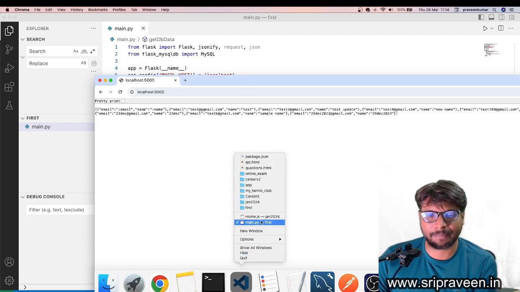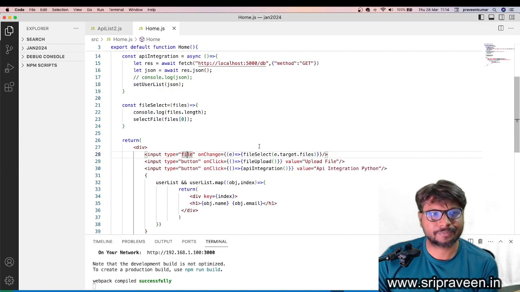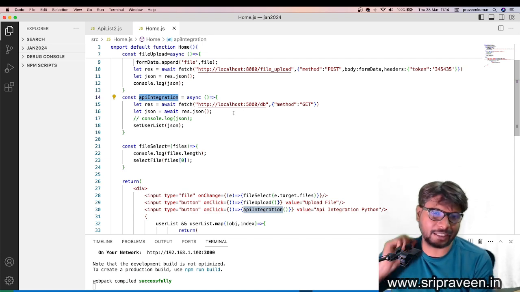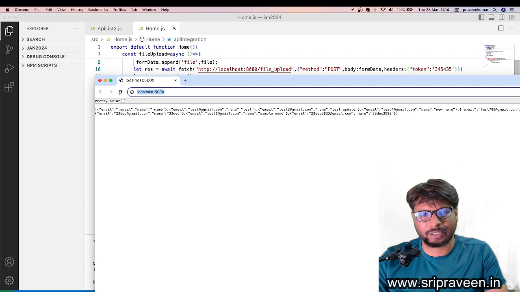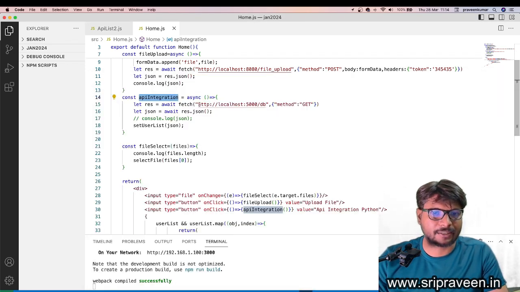But now the next step is, how are we going to integrate with our React application? For this example, I have created a React application which is already available, so I don't want to create a new one. Here I have created a simple function called API integration async. Most people know this React API integration. Whatever URL I have given in the browser to get the response from the Python application, I have mentioned the same thing here.